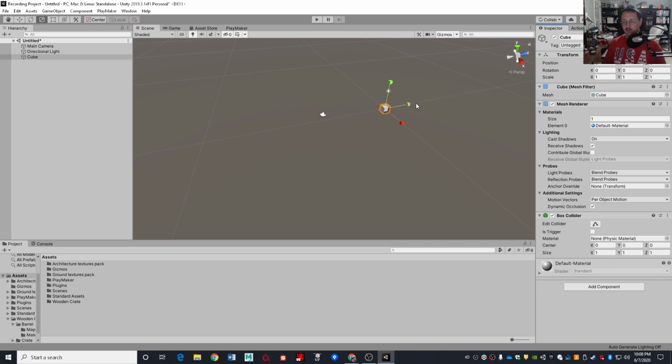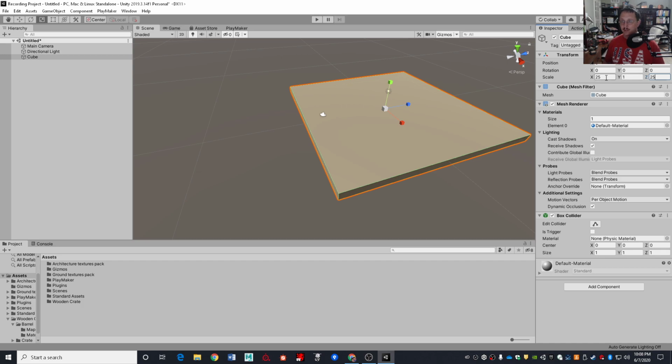What size do I want this ground? Well, I want to have this be a 25 meter by 25 meter ground. So I left clicked in the box, typed in 25, left click in the box, type in 25. I can then either click out somewhere or hit the enter key to finish entering in the number.